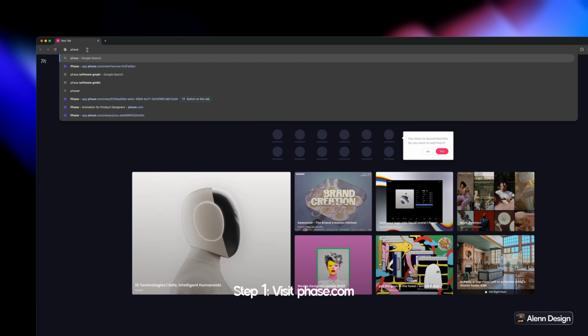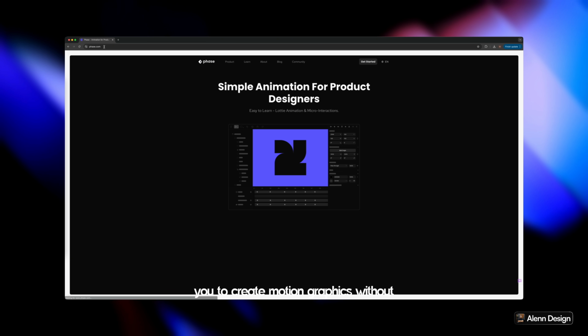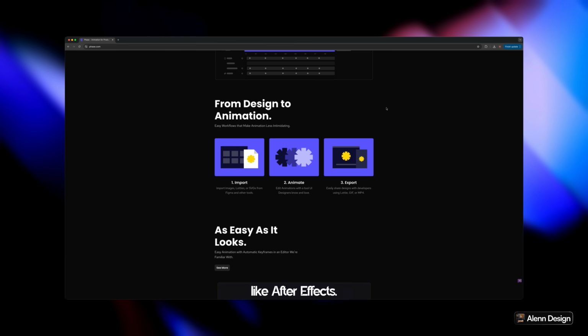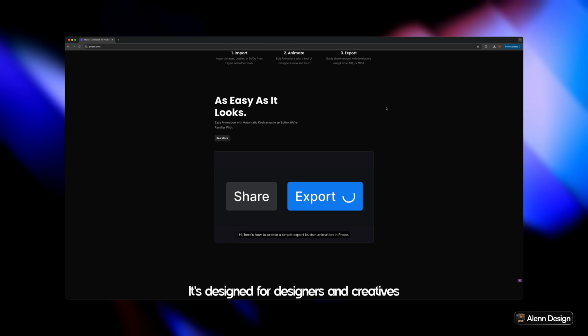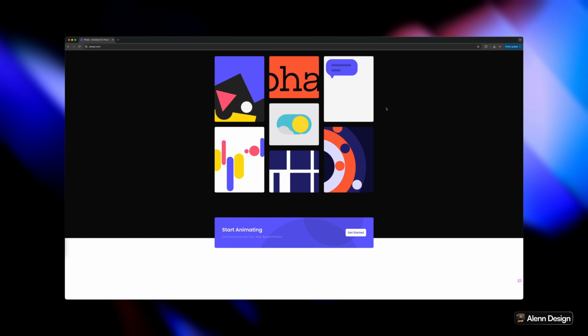Step 1. Visit phase.com. Phase is an animation tool that allows you to create motion graphics without the complexity of traditional software like After Effects. It's designed for designers and creatives who want to animate their illustrations effortlessly.